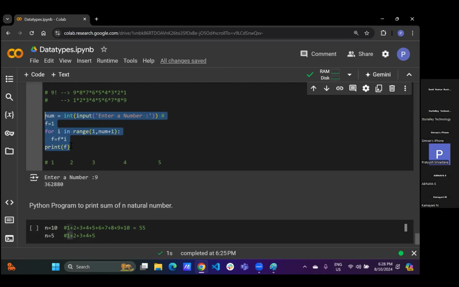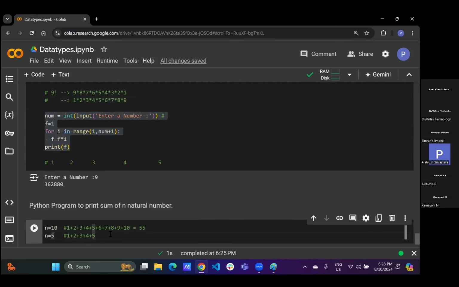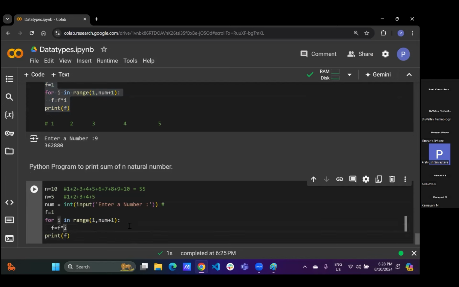So instead of multiply symbols, we can use add symbols. Correct. Because here we are not doing multiplication. Here we are doing addition. So just the difference is instead of multiplication, put plus.